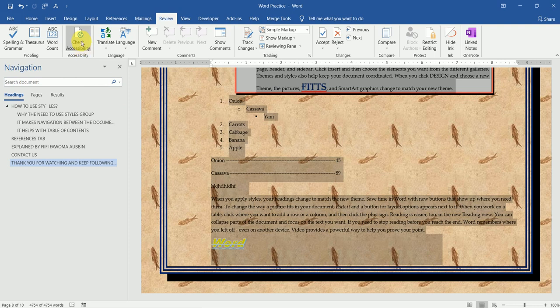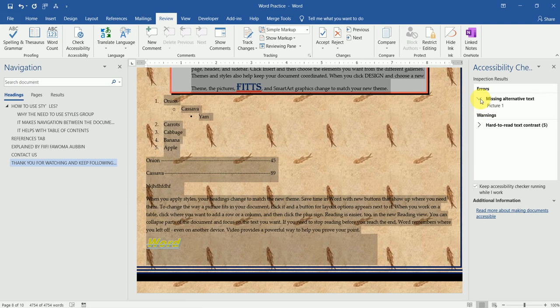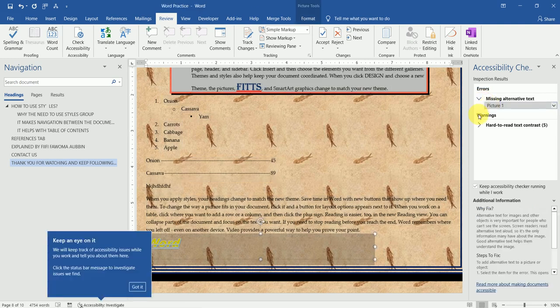Then we have accessibility. So normally when you're creating documents, you need to at least consider the marginalized in society, because others cannot really read well. So once you check for accessibility, it gives you something to work with. So, missing alternative text. So there is a picture. So within the picture, there is no alt text.